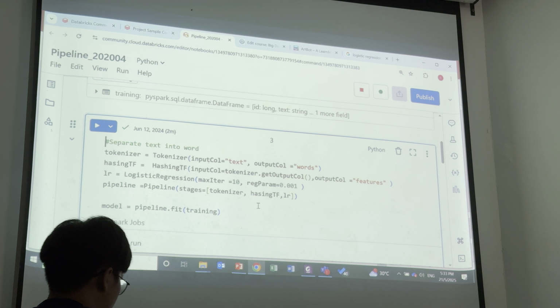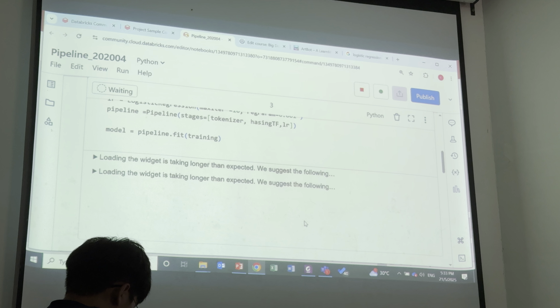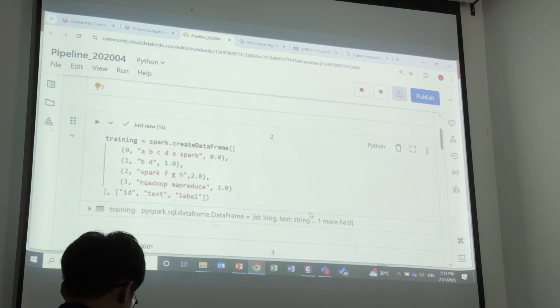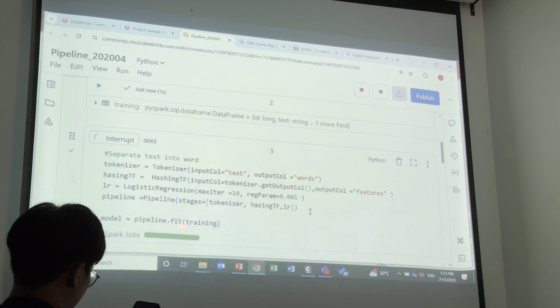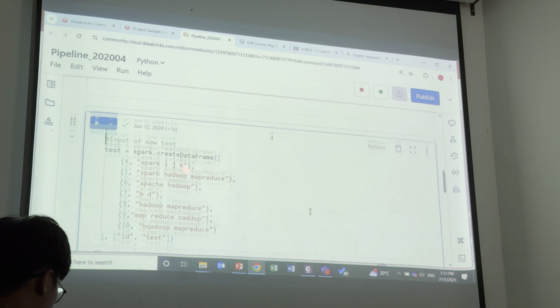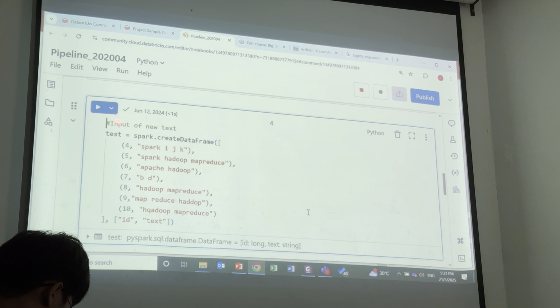Let me try to train one by one. Okay, once you finish training the data, now I'm having my test data. Just now it was the train data. Okay, this is my test data. I share this one to you.